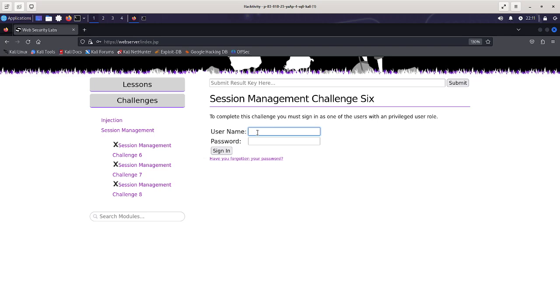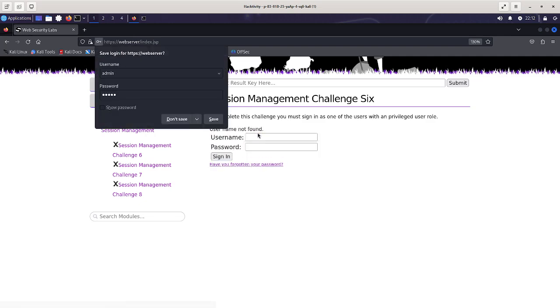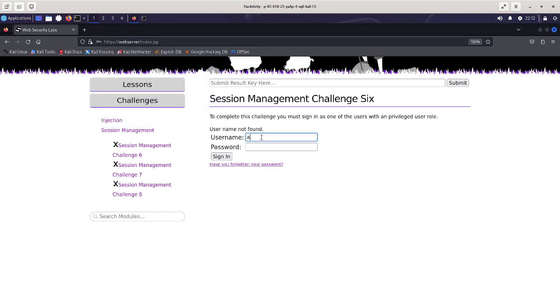If I try admin, it says username not found. Okay, what if I give administrator password? Okay, that's good. So we got one username here. This came when I searched for administrator.